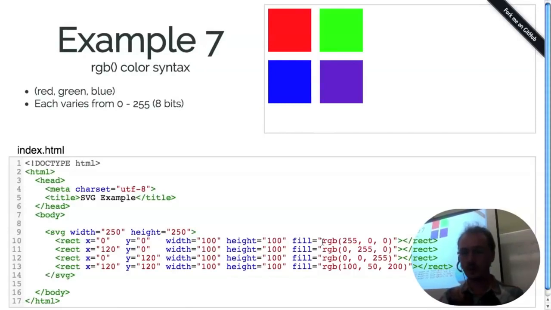You can also use RGB and give it 3 numbers that vary between 0 and 255. The first one is red, the second value is green, the third is blue, so red, green, blue. With this syntax, you can mix and match colors, mixing different values for red, green, and blue to create different colors.